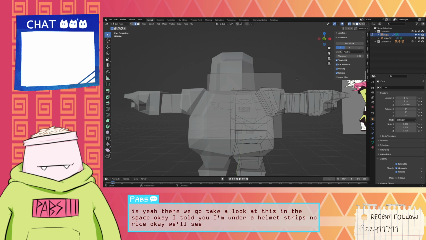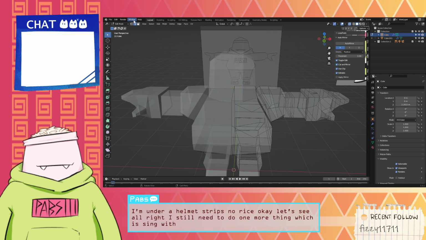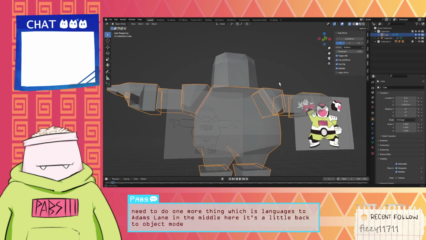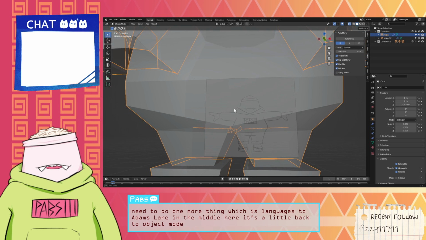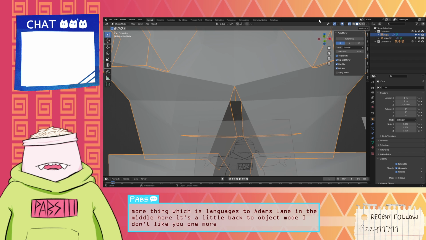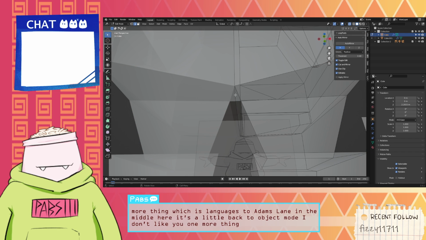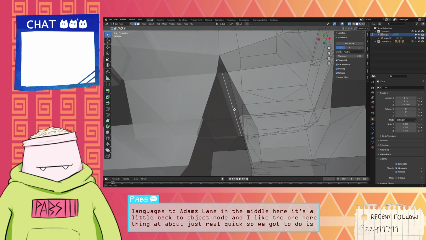Okay, let's see. Oh, right, I still need to do one more thing, which is to add a plane in the middle here. Alright, so I'm going to go back to object mode. Hang on. Gotta do one more thing in edit mode, just real quick. Delete edges.